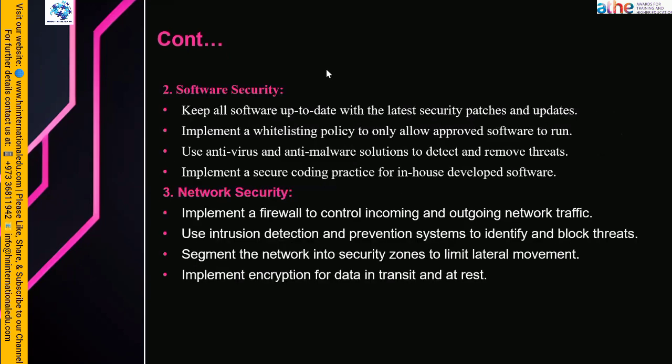Okay. Next thing is the software security. You need to keep all the software up to date with the latest security patches and updates, as I have already talked about. When we are talking about hardware or software components, the firmware or the application software, all of it needs to be updated in order to maintain security.